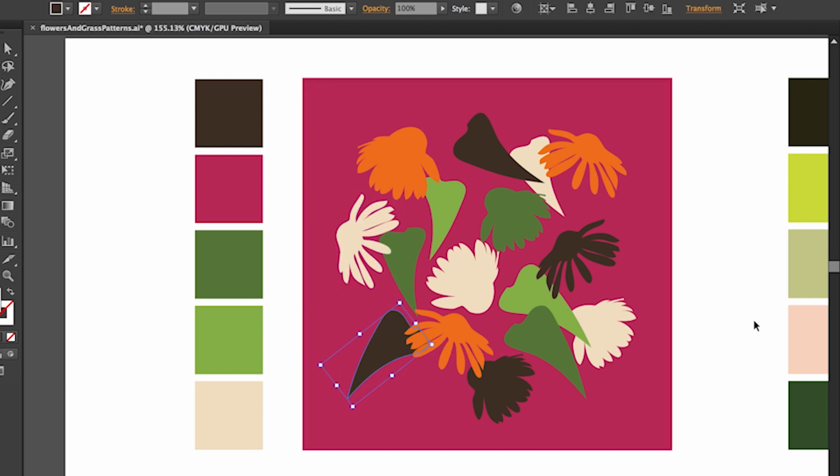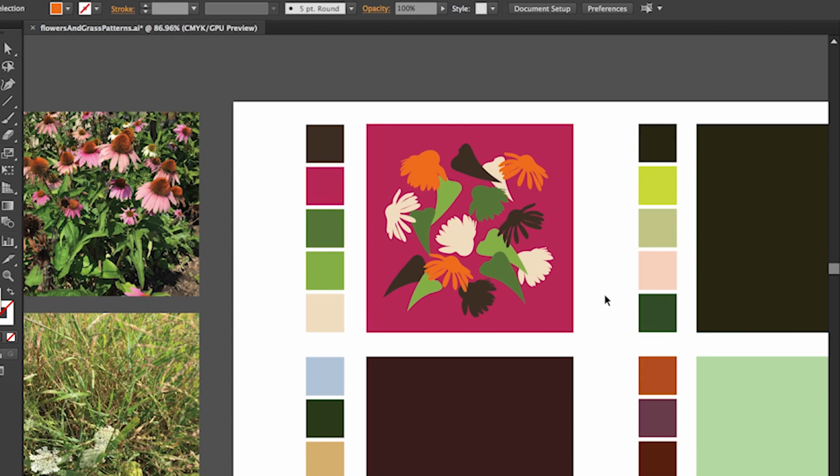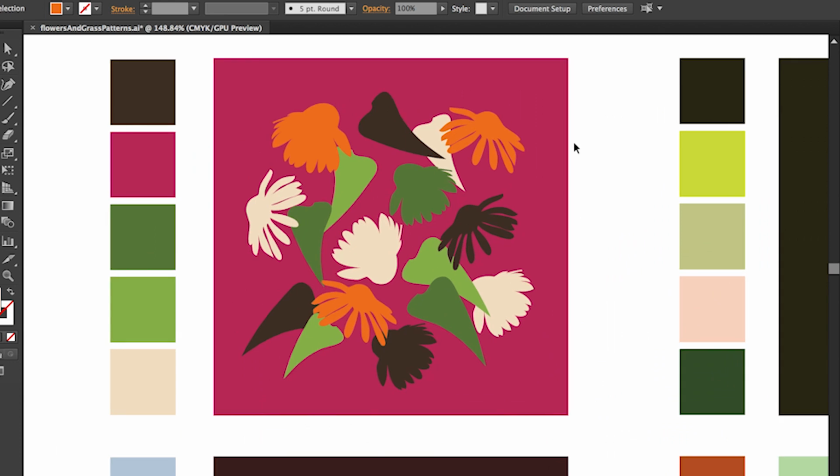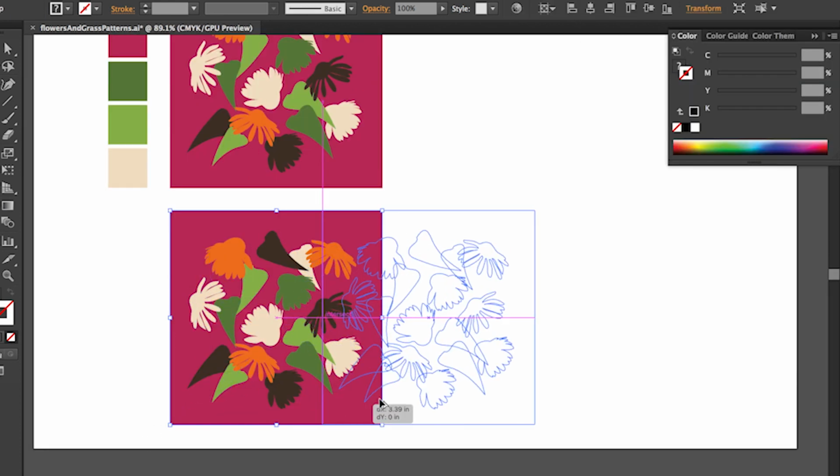Okay, so I'm starting to like this. A few last touches. And we can move into the cutting part of the process. So what you're going to want to do is make copies of your composition. I like to make 3 copies.